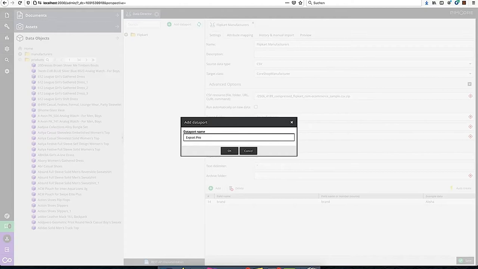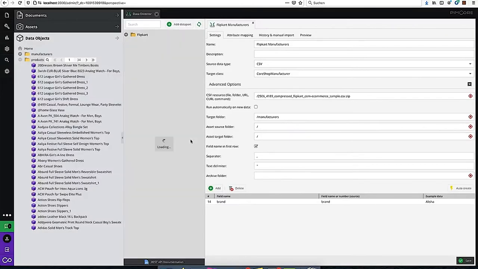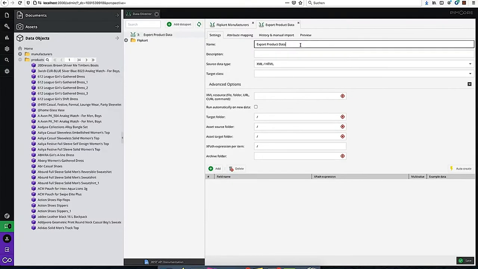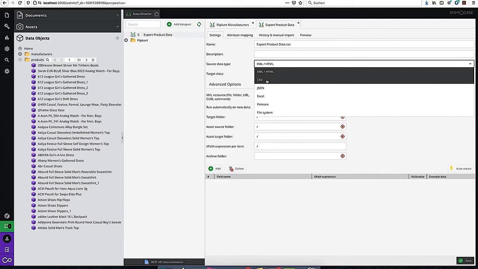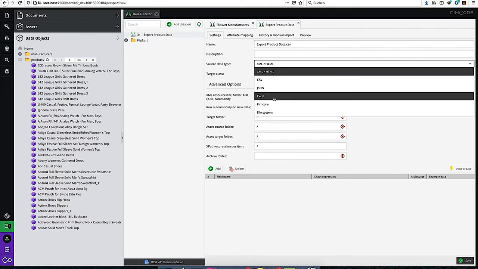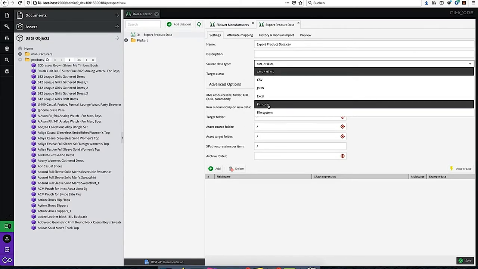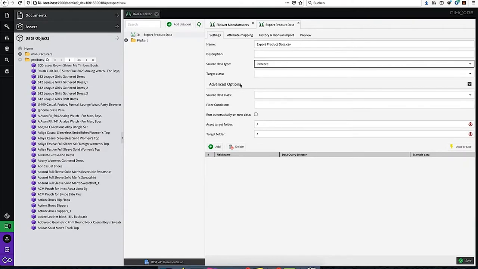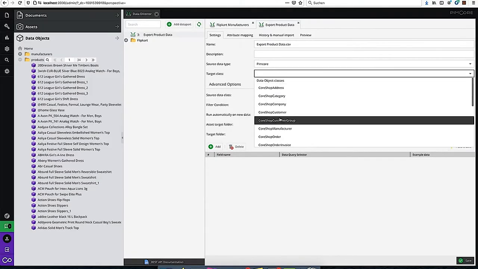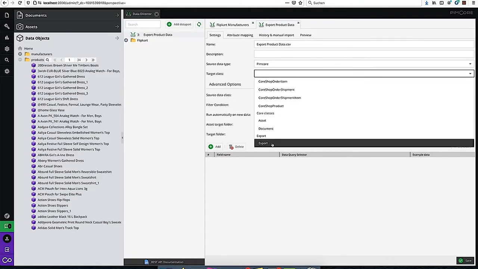We name it, or I name it, export product data .csv, for example, to show that it will be a CSV file. And this time the source data type will be Pimcore, because we want to fetch data from the Pimcore data objects and put that to the CSV file. Our target class will be export.